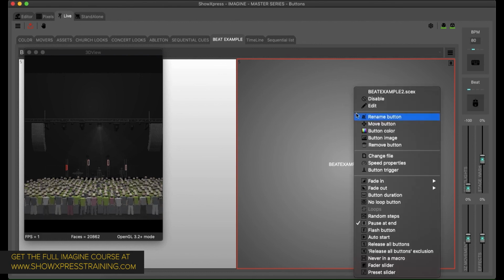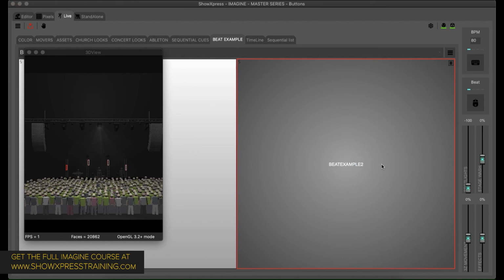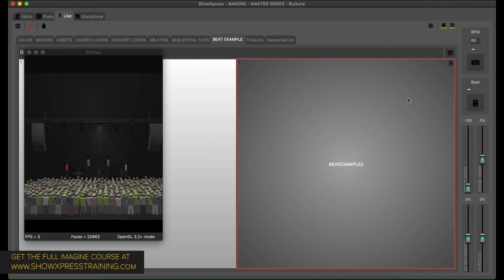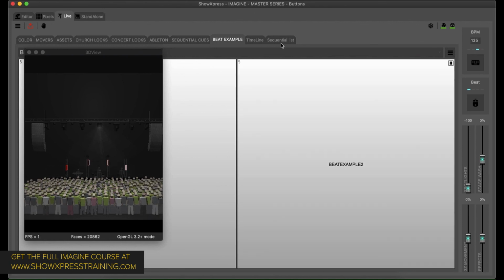This also applies to BPM as well. So if you did speed properties and you want to do BPM, run from the BPM side of things, so it's 80. It's going to do the exact same thing, so you can set it to 135, and now you're going through 135 on the beat. So definitely applies for beat or BPM. All right, that covers the new features in 9.2.23, and until next time.